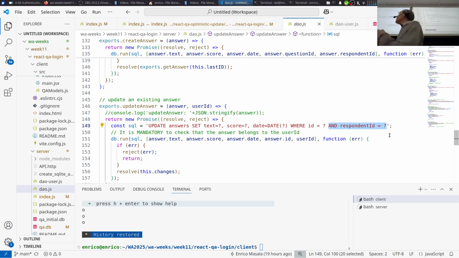You can do the check in the way you like. You can do two queries: first I do a select to check which is the owner of the answer. Then I write if it's the same as req.user.id, I proceed. Otherwise, I say not authorized. Or you can delegate this operation to the query. Both solutions are okay.